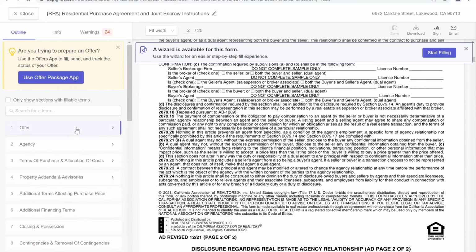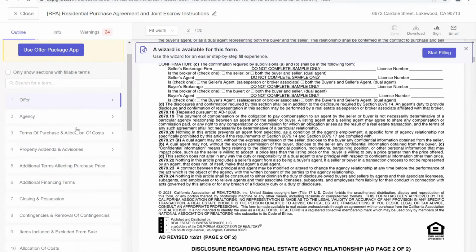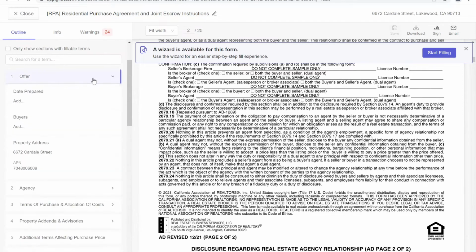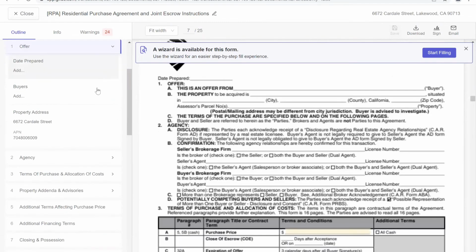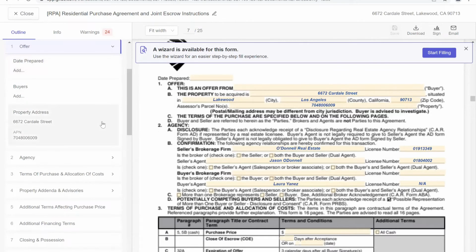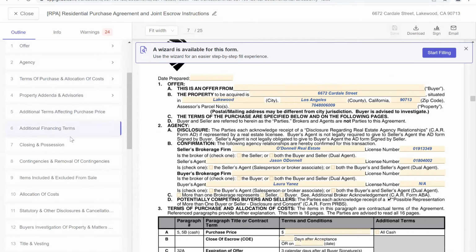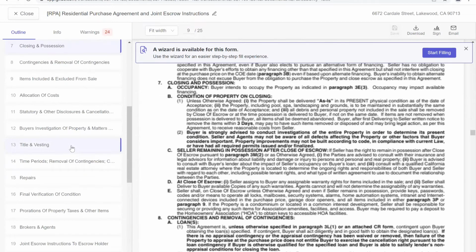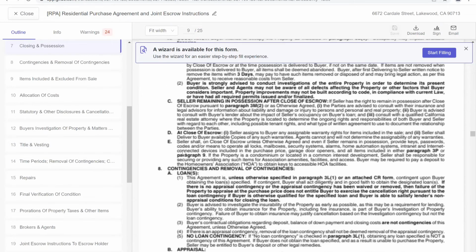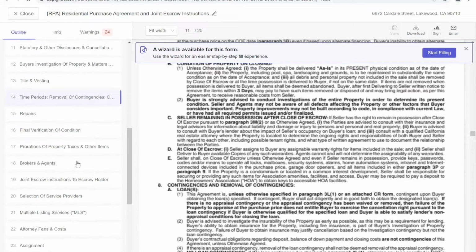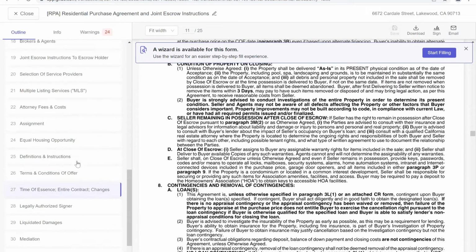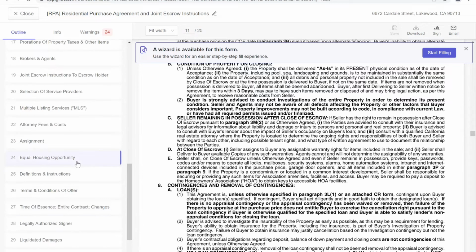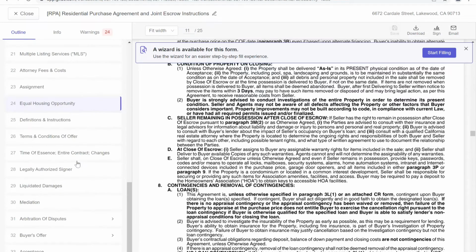You can go on the left side. It does let you navigate through the document in the offers. If you press offer, it'll take you to that offer section of the document. Let's say you need to go to the closing and possessions. Instead of scrolling through the whole document, it does give you this guide on the left side to go through the document instead of just scrolling and trying to find that specific area where you need to fill out.